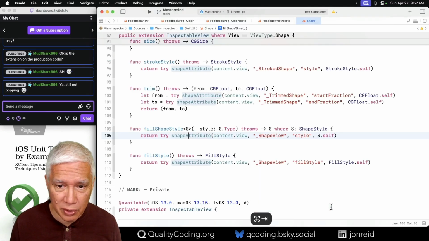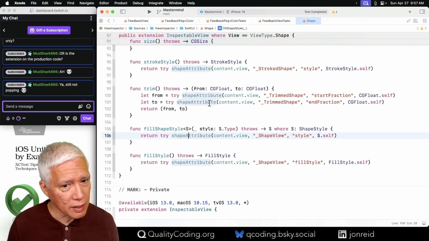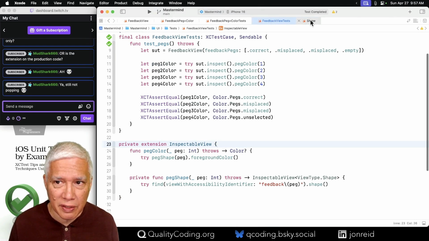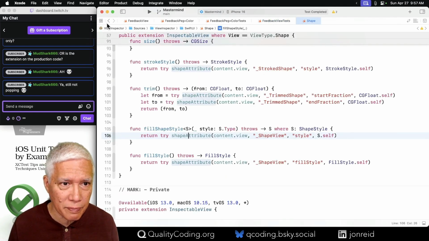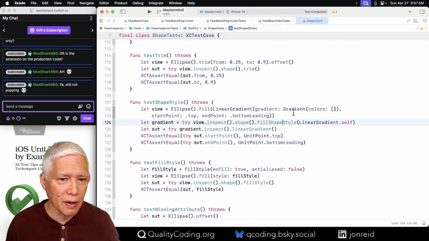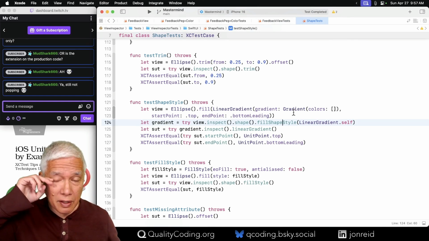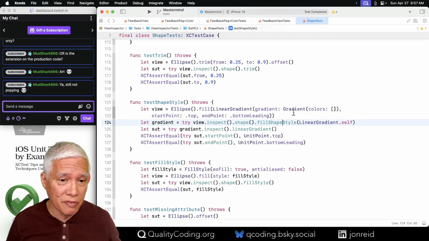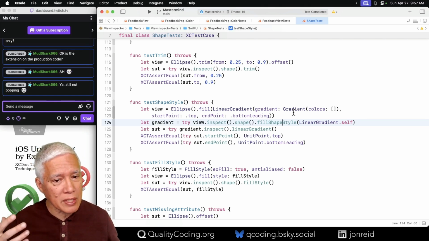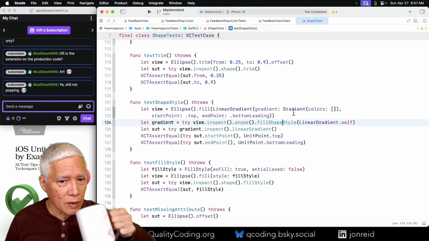The fill shape style can be various things, it looks like. Yeah, it's not evident, which kind of makes me want to extend the test code a bit more, instead of just shape style. I mean, yay, it serves as a test of View Inspector, but it doesn't serve as documentation for us.